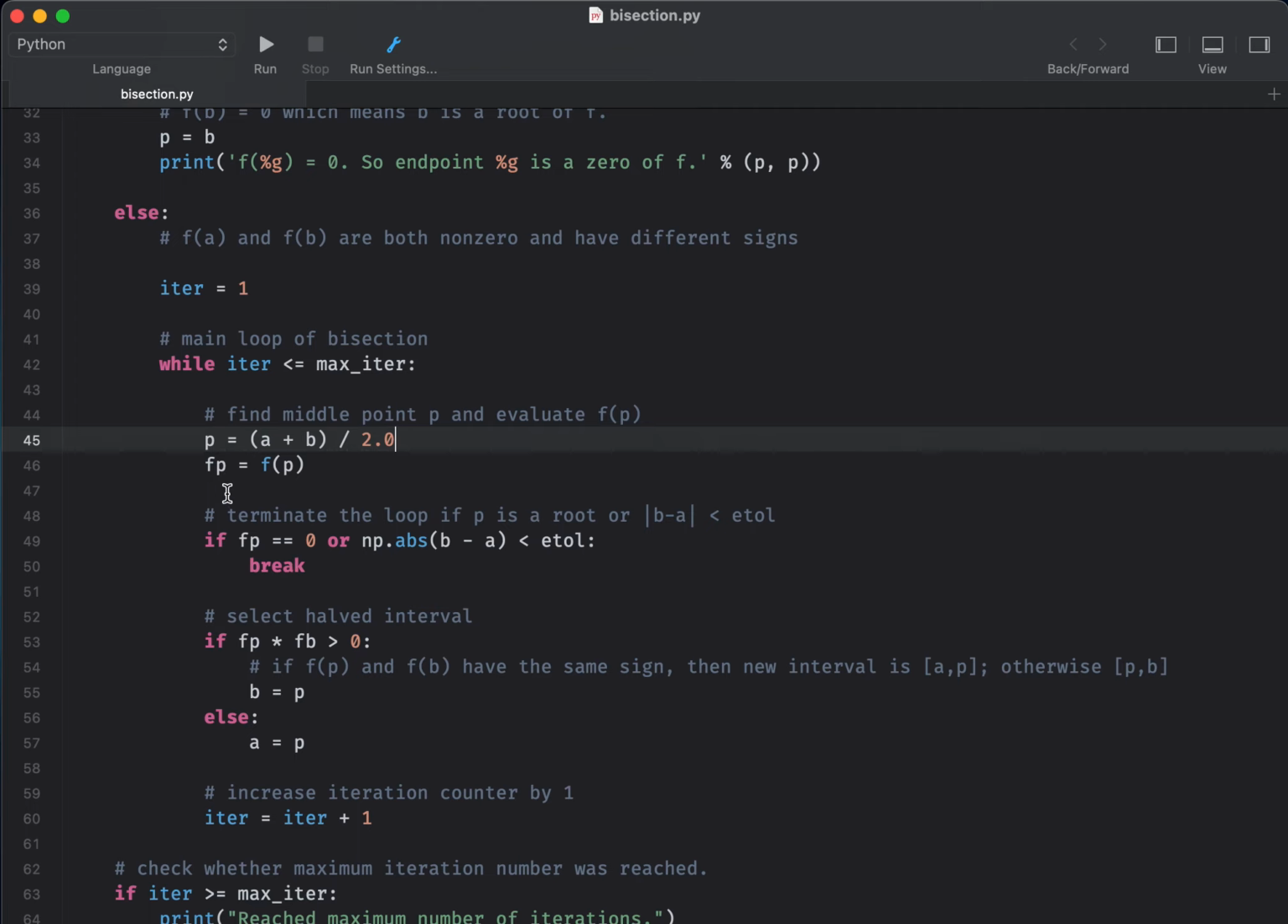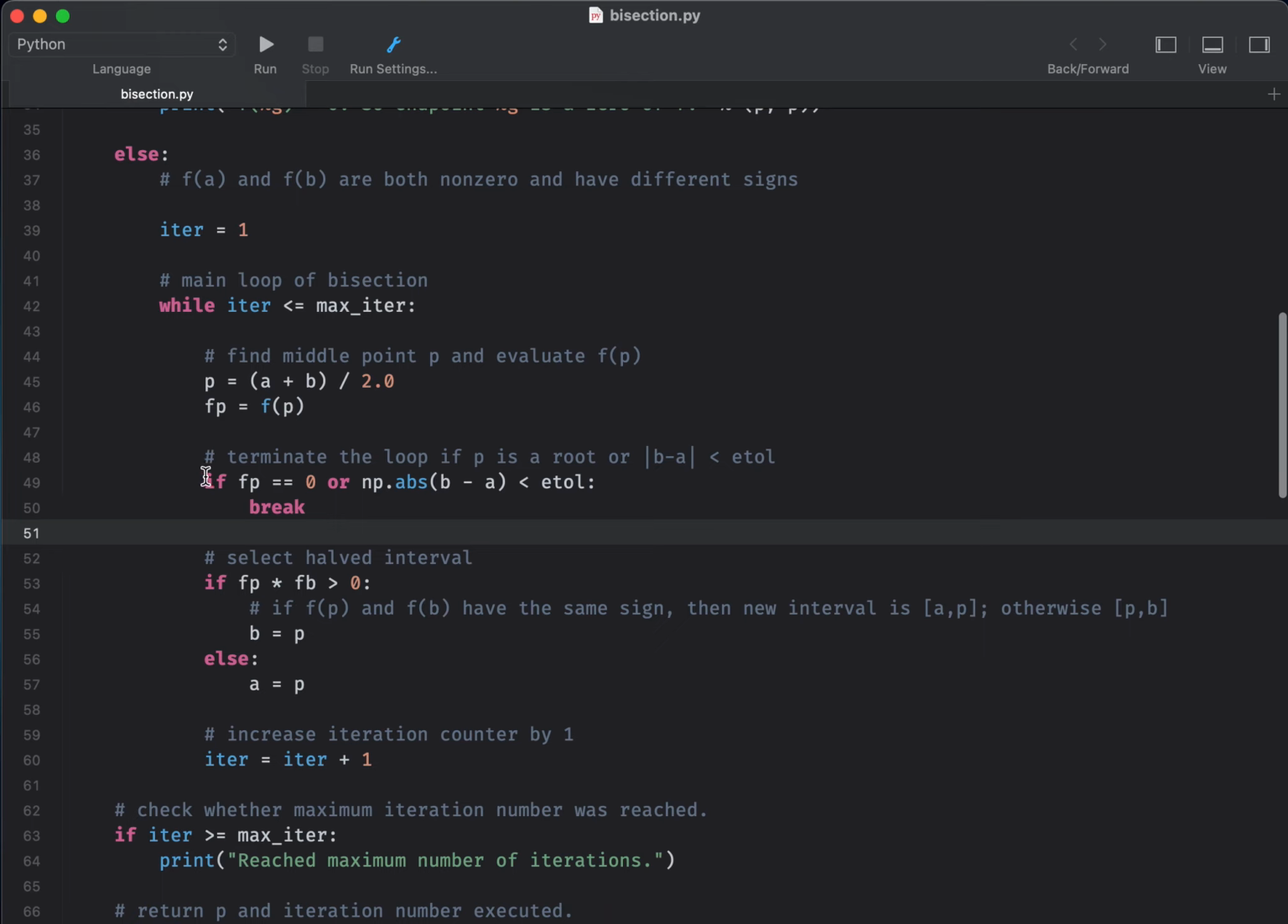Then we're going to check if the function has a value 0 at the point p, that means we already found this root, right? This p is actually the root we want. That's one case. The other case is that the distance between a and b is really, really small. So here, np.abs means the absolute value of b minus a. If it's smaller than the preset error tolerance, then you're going to stop this loop. So here, you're going to break this while loop. It will not continue to run whatever is left. You just jump out of this while loop. Okay, so that's what this stands for.